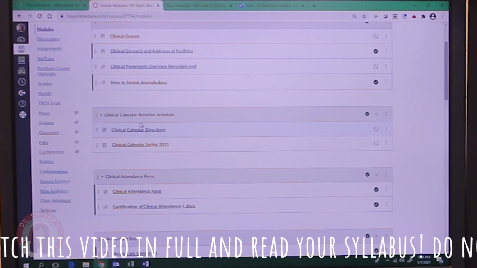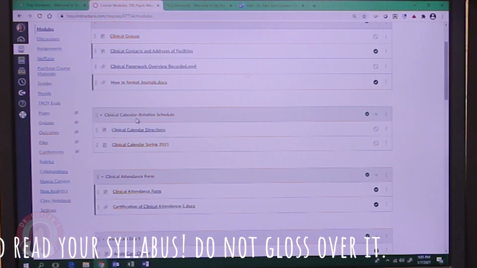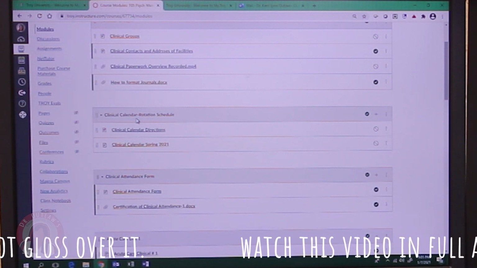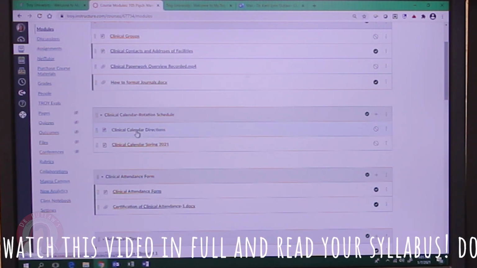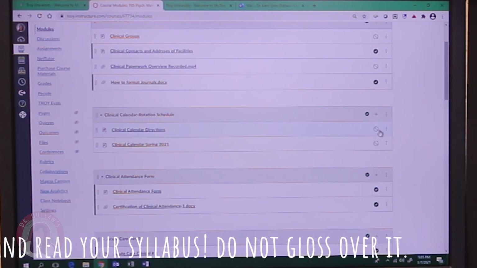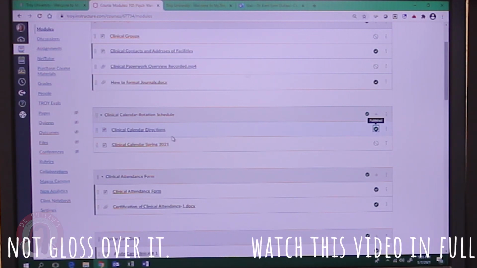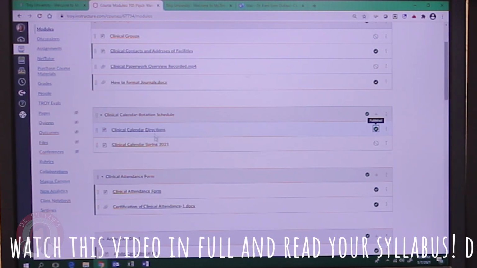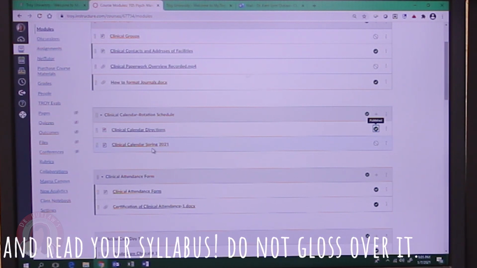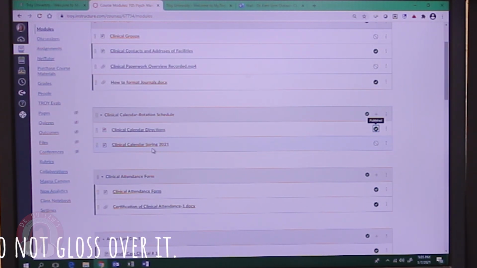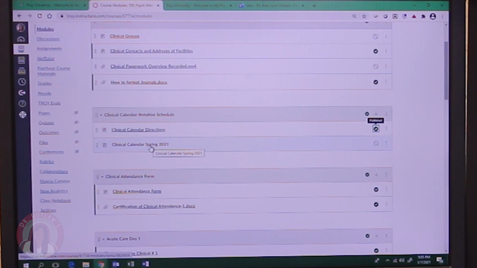All right. The second thing you see is the clinical calendar or the rotation schedule. All you're going to see is the heading for this right now. The clinical calendar directions will be available to you now, but your clinical calendar for this semester is not there yet. On Monday, you will see January's clinical schedule up underneath here, as well as in Microsoft Teams. We'll talk about that more, but this is where that's going to go.